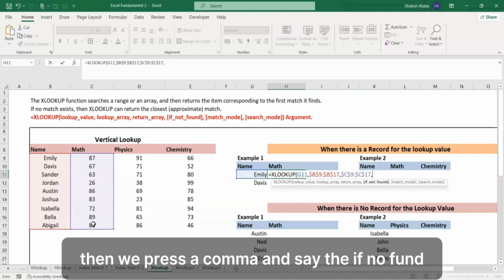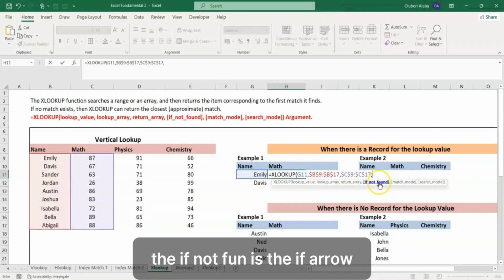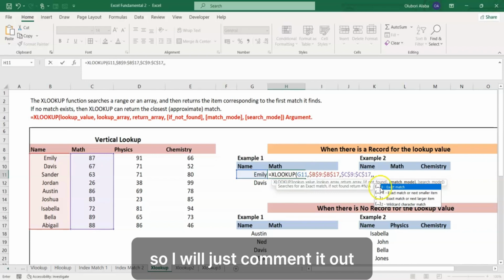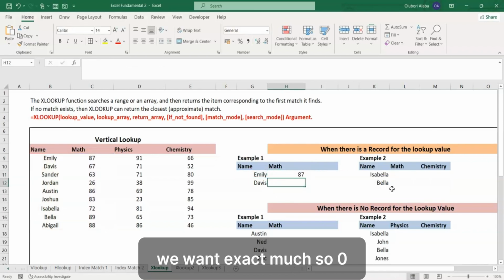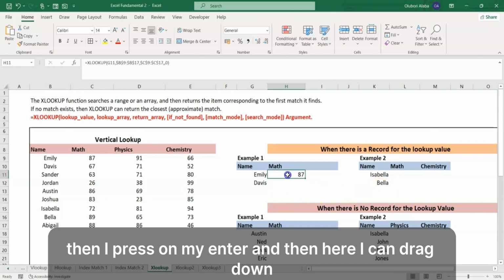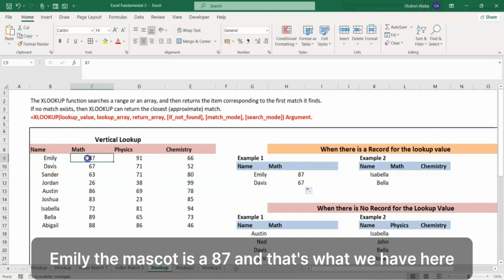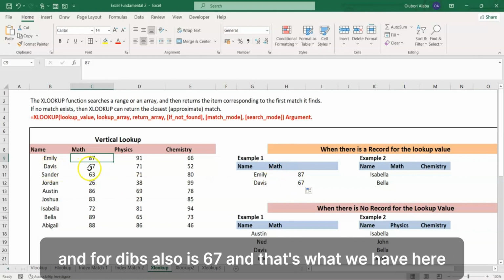And then we press a comma and it asks for the if not found. The if not found is the IFERROR. This time around we don't have to use it, so I will just comment it out, and then it asks what we want. We want an exact match, so 0. Then I press enter, and then here I can drag down, and you see that from this table, Emily's math score is 87, and that's what we have here. And for Debs also it is 67, and that's what we have here.